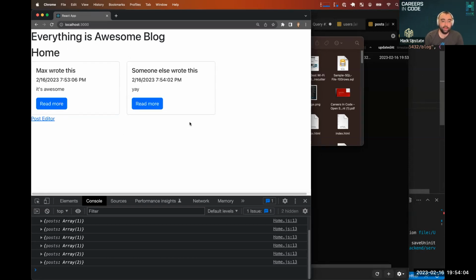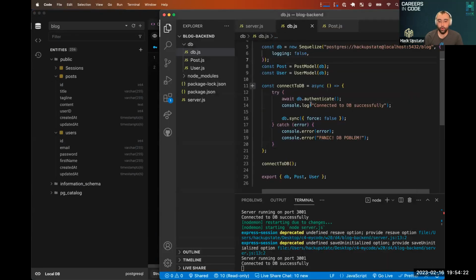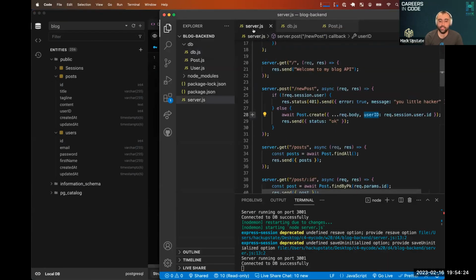Now I still don't have the author information on here. I still don't know who wrote it. But if we go back to our Beekeeper and refresh, notice what my user ID is here. I should see my user ID as 2. And if I go back over to my server.js, we can see how that user ID is coming out.